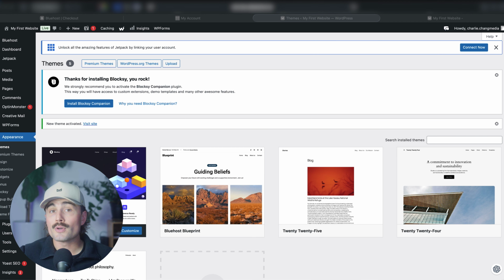Step 5, uploading a premium theme. Now, if you've purchased a premium theme from a marketplace like ThemeForest or elsewhere directly from a developer, you'll receive a zip file. To install it, we'll return to appearance, themes, add new, and instead of browsing the theme directory, we'll click upload a theme. Then just choose the zip file from your computer and click install now. When the upload completes, click activate. Some premium themes require an additional license key, which you typically find in your purchase confirmation.